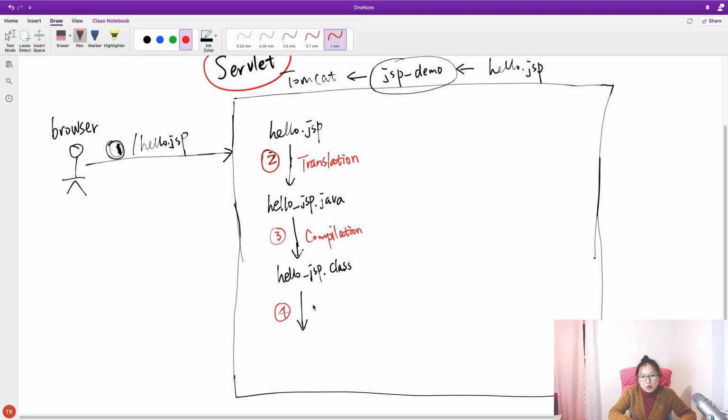The fourth step is loading, because Tomcat needs to register this. Suppose you access hello.jsp, then Tomcat forwards the request to hello_jsp.class to actually run and execute, right? And after loading, what should I draw here? It still is hello.jsp.